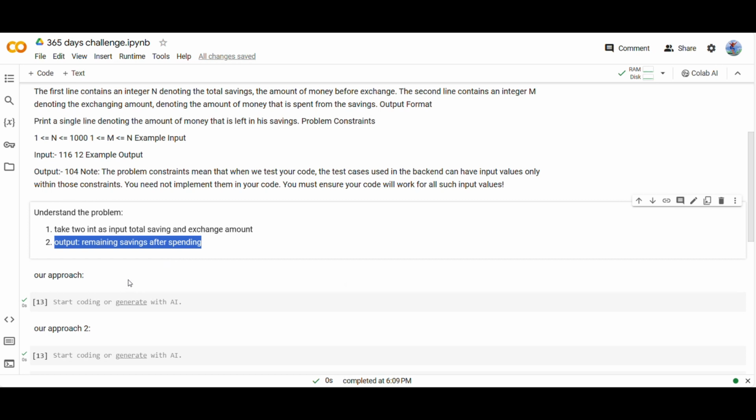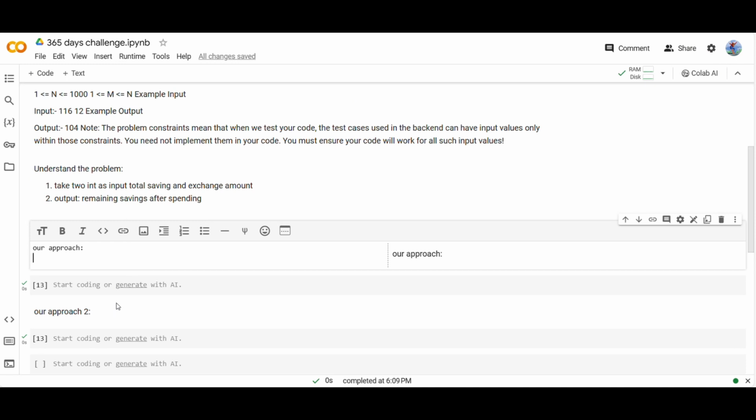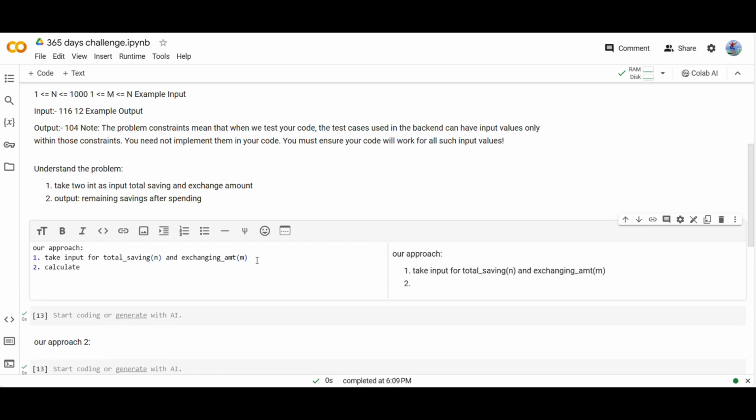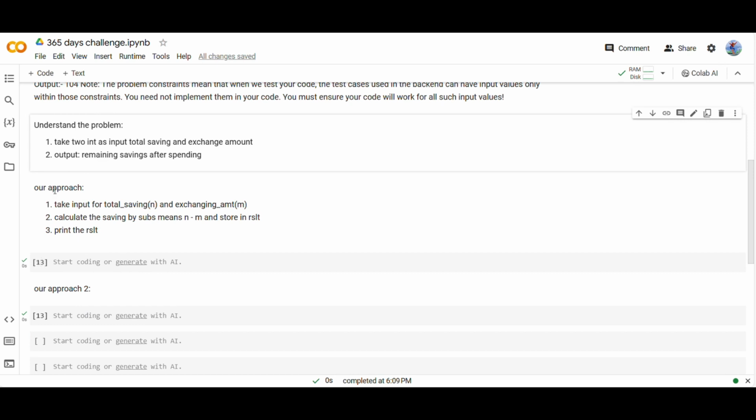Now in order to solve this problem, let's write our approach in plain English, and then we will move towards coding this part. Okay, so let's write the approach. Okay, so we have written our approach.